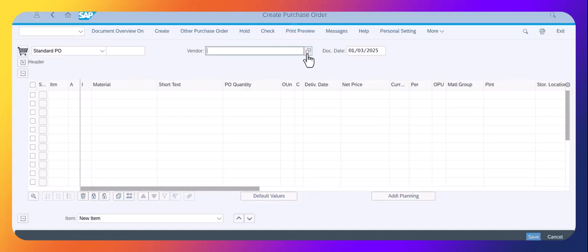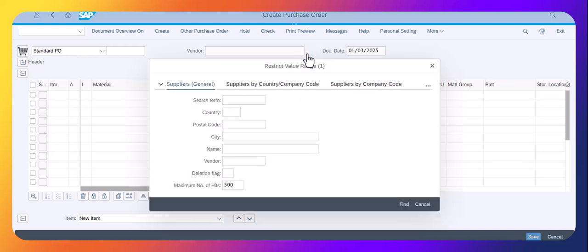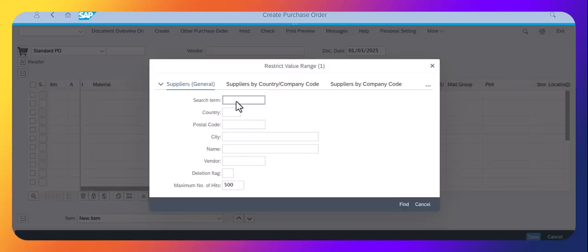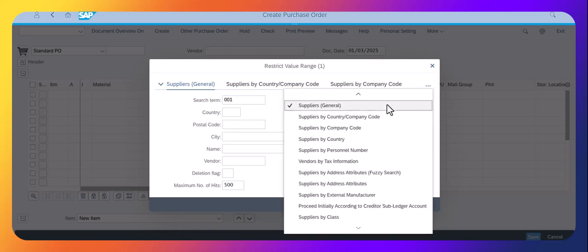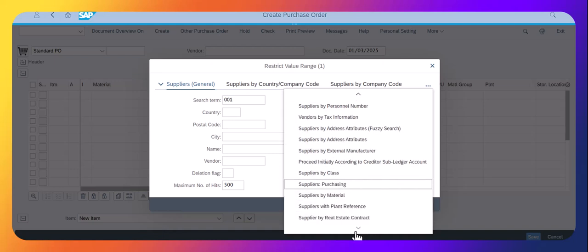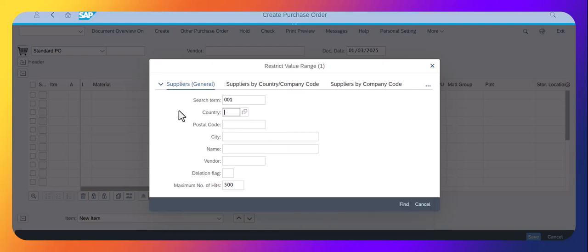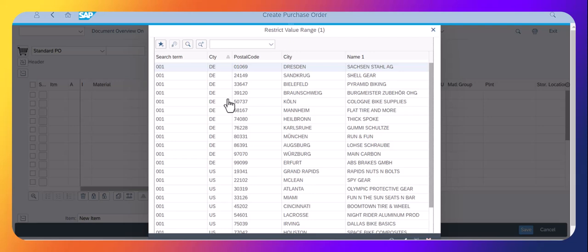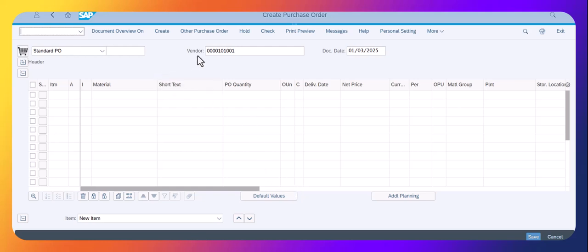If you don't know the vendor, you can open the match code and search for the match code. I'm going to use the search term, and you can find it via search term, company code, by country, by personal number, by other different characteristics depending on how you want to search for your vendor. I am going to search by search term. I am going to select Atlanta, and I have the vendor.